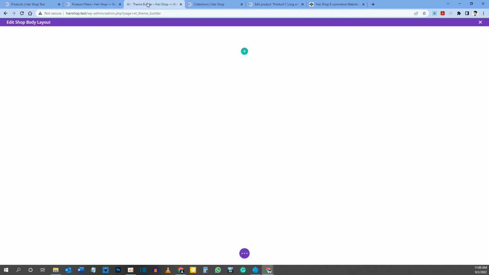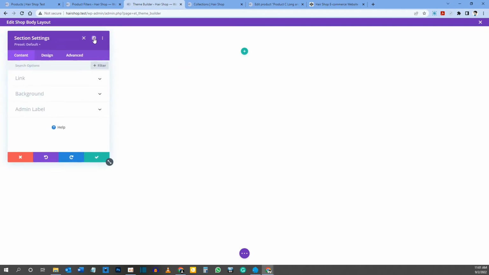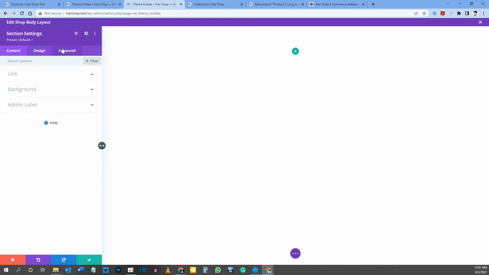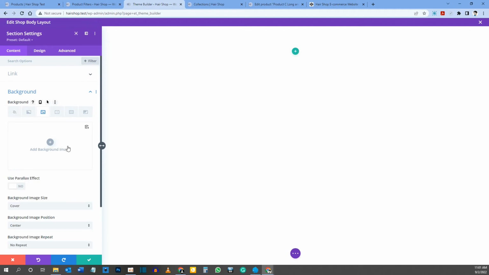So I'm going to come back here to the theme builder, and I'm going to come into the section settings. Remember, the section is the blue box. Let me just lock it to the left. And then I want to come to the background option. In the previous video, we used background color, but we now want to use background image. So let's select that option, and click this button to add a background image.